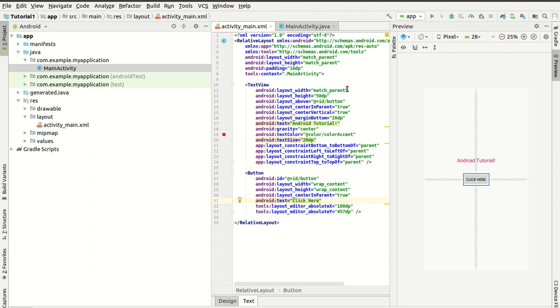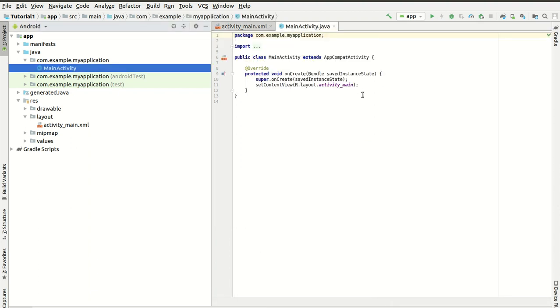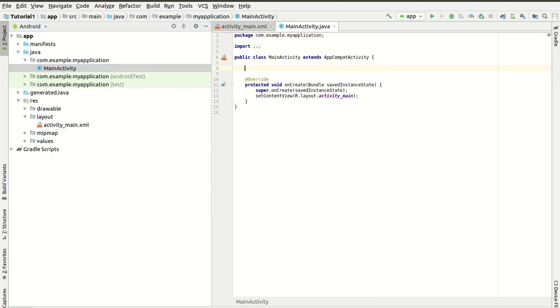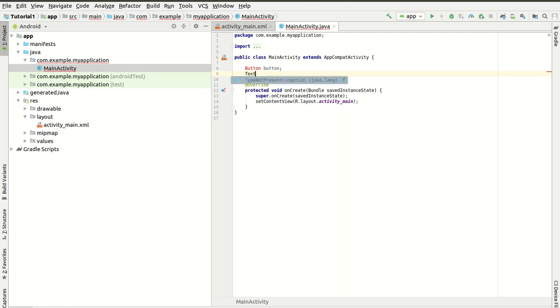Okay, so now let's go to the main activity Java file, wherein we code it and make the app work. So initially we need to declare two variables of the type of our elements. So we have two elements which are of type text view and button. So we initially create a variable called button and another one called text view.